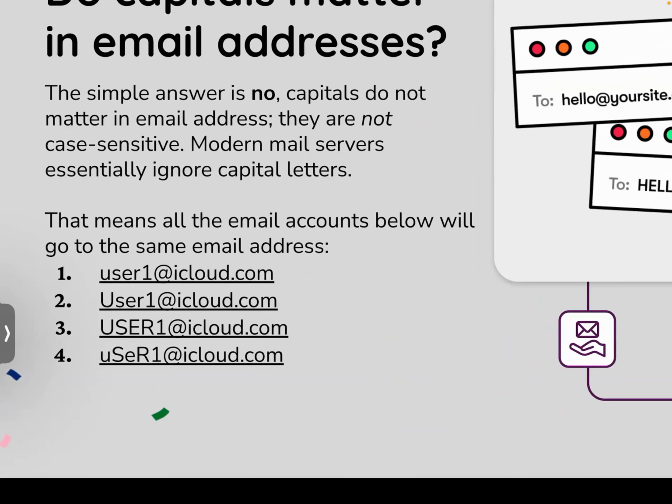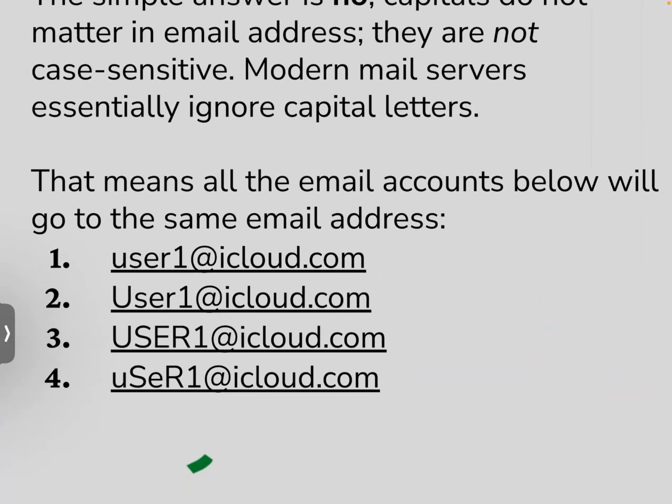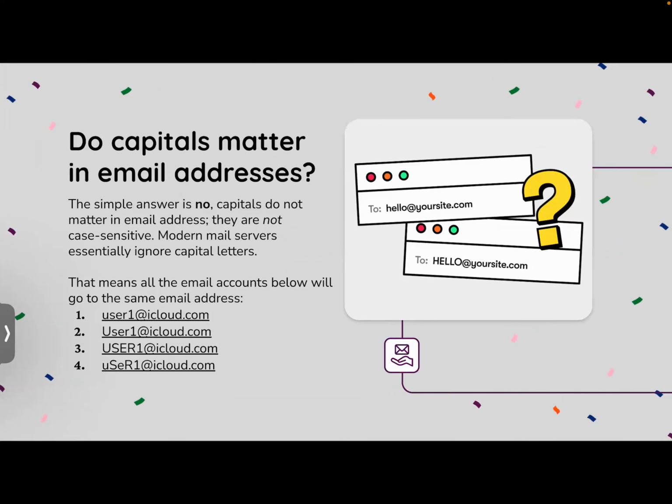Again, that means all the email accounts that you see below will go to the same email address. So there's user1@ipad.com 4 times. The only difference is that some of the letters are uppercase or lowercase. But again, as you can see, the very first one that has all lowercase is the easiest to read and type in. So why make it harder for yourself and just type in all lowercase? And again, just make sure your characters and numbers and letters are in the right place, okay?